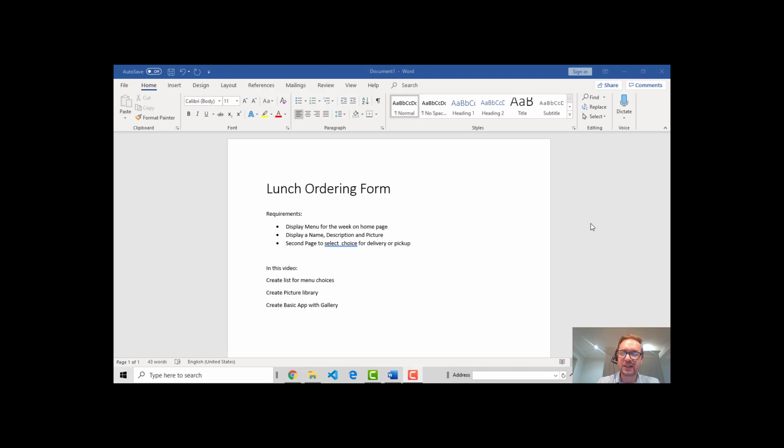So requirement 1 is we want to display the whole menu for the week on the home page when we get into our app. And on that, we want to display a name, a description, and a picture of the choice. And we're going to have a second page for people to select that choice. That will then update a list for the canteen to pick up and make and deliver.